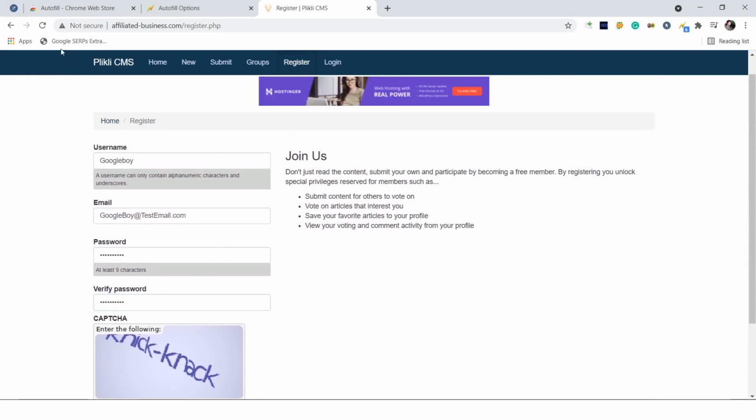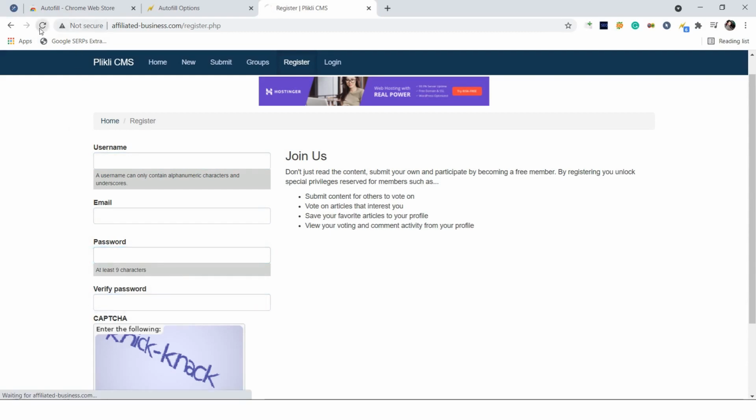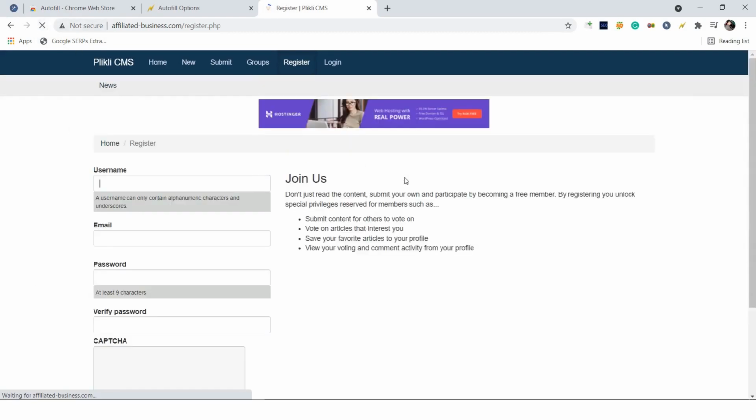Now, I will remove this data and load this web page again to show you that this extension works 100% correctly. As you can see, the extension is working fine and this will help you when you are about to do the link building process.